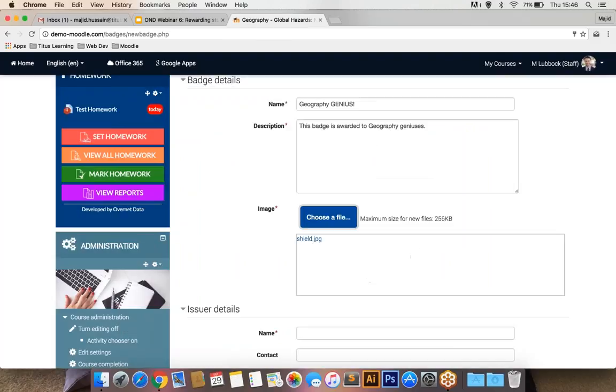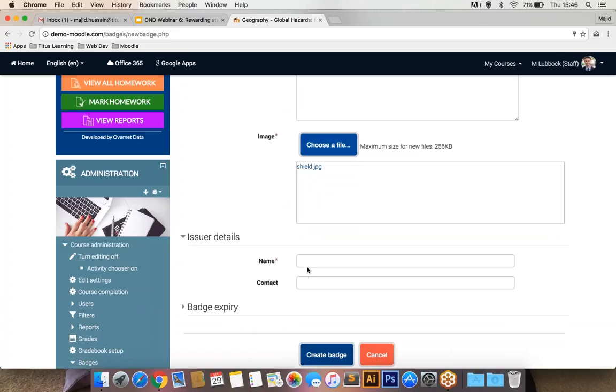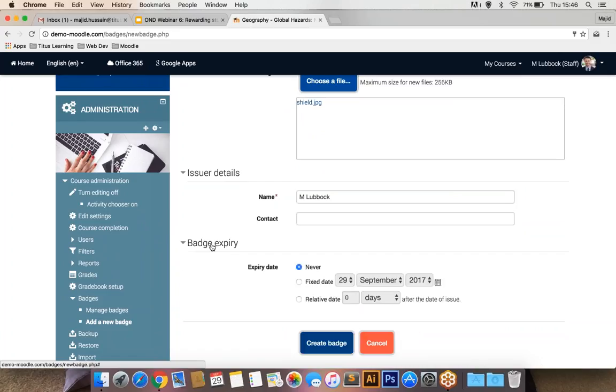So this is a mandatory field, so you have to add an image to a badge, and in issuer details you have to add the teacher name as well in here. So I'm just going to add the teacher name here, the teacher who teaches this course, and we also have an option called badge expiry.